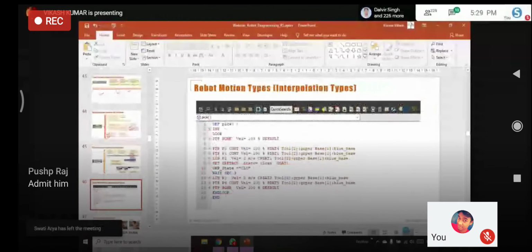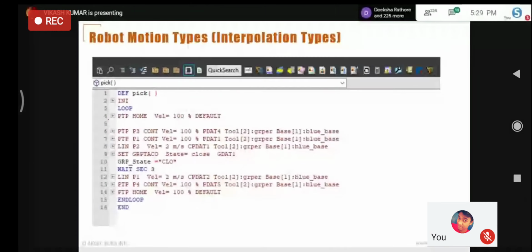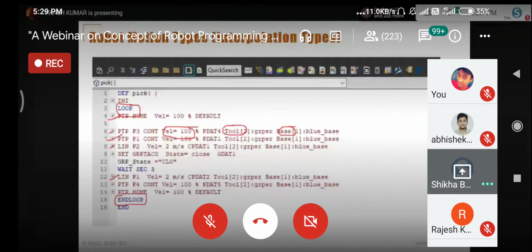So here, as I discussed, any robotic language has three components. These are the simple commands using PTP, linear again. These are the motion commands, simple inline motion commands. In that we have to declare velocity, we have to declare our tool, we have to declare our base and all. But this is not complete. You have to use logic also. So we have used logic here, loop and end loop. So logical commands are also used.